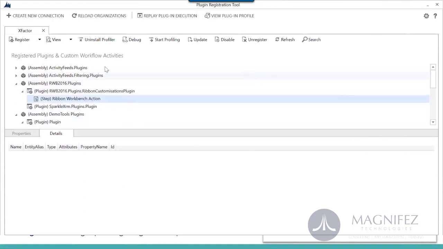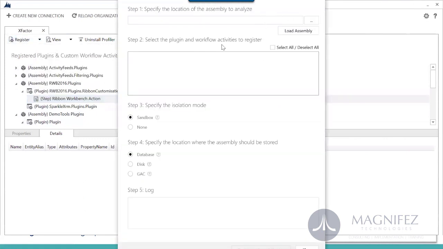I'll go to register, register new assembly. Here I have to select the location of the assembly. I have to mention the isolation mode and then the location where the assembly needs to be stored. Isolation mode means, if you want to register the assembly or DLL for a cloud version, we have to mention isolation mode. That mode gives more security and a few restrictions. In online, we have only sandbox mode available. But if you are using on-premise, you can go for either sandbox or none.